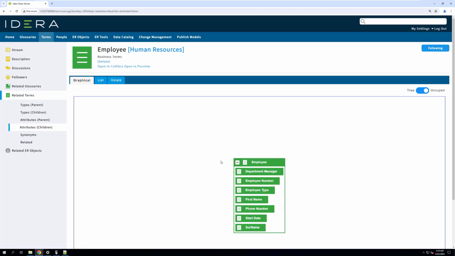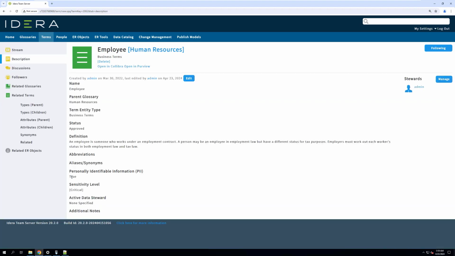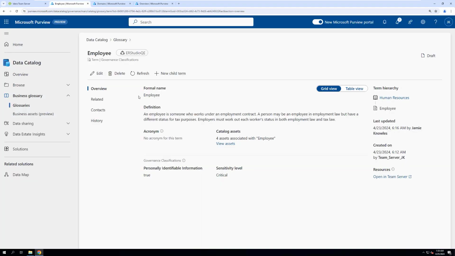All of this within the business glossary, all easy to understand. I can see the definition. I can see things like a PII flag, sensitivity level. So let's hop across to Purview. So we can see the details of the term are identical. This term has been synchronized from Team Server to Purview. If it was synchronized in the opposite direction, it would be the same.